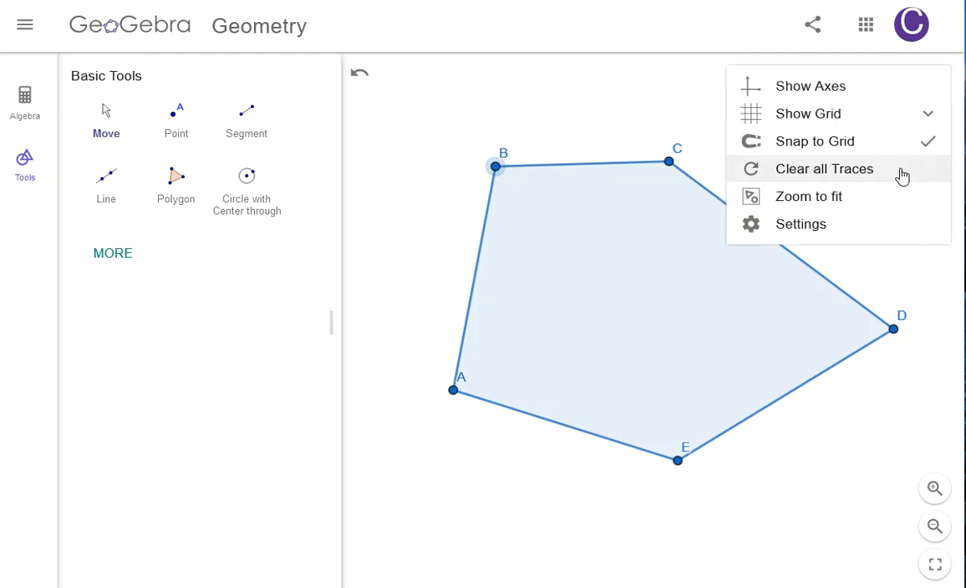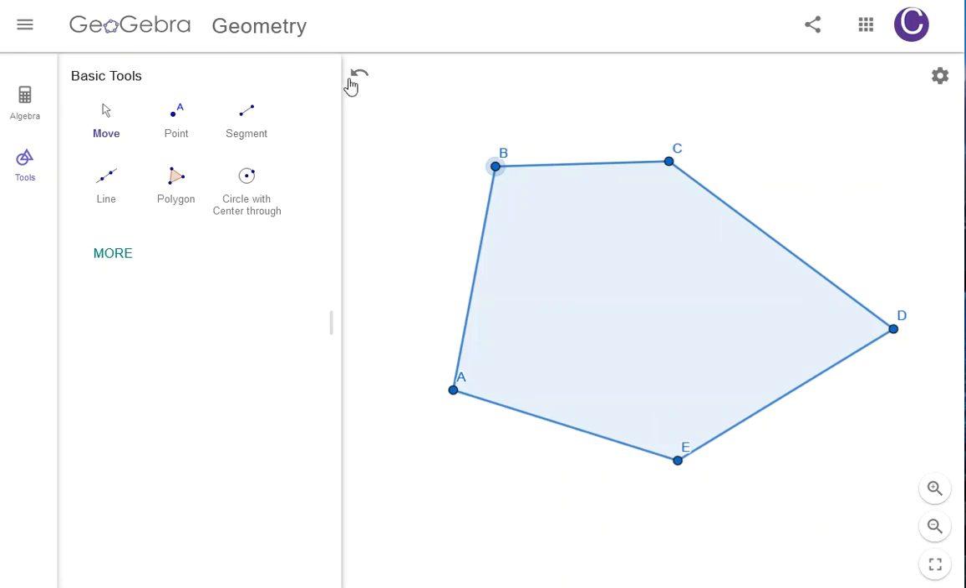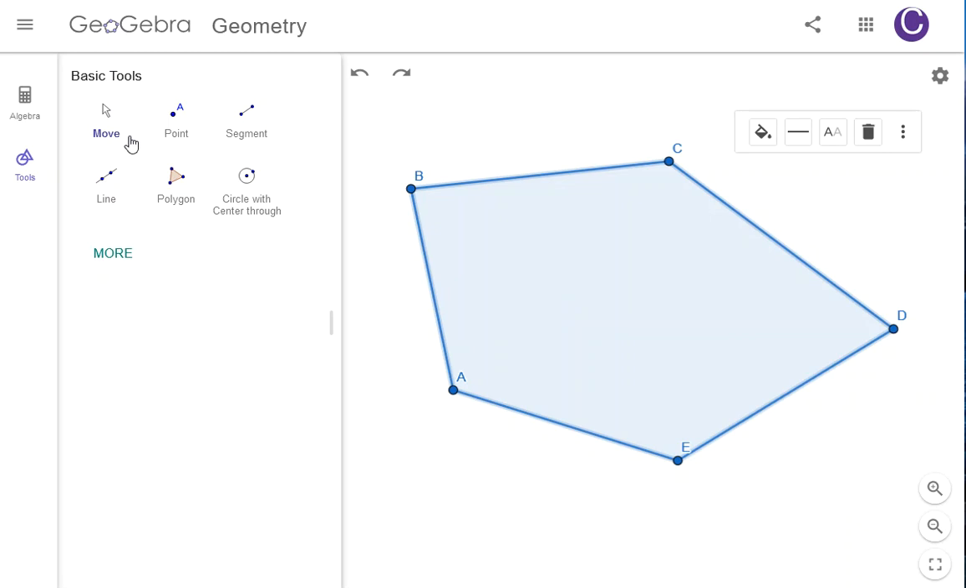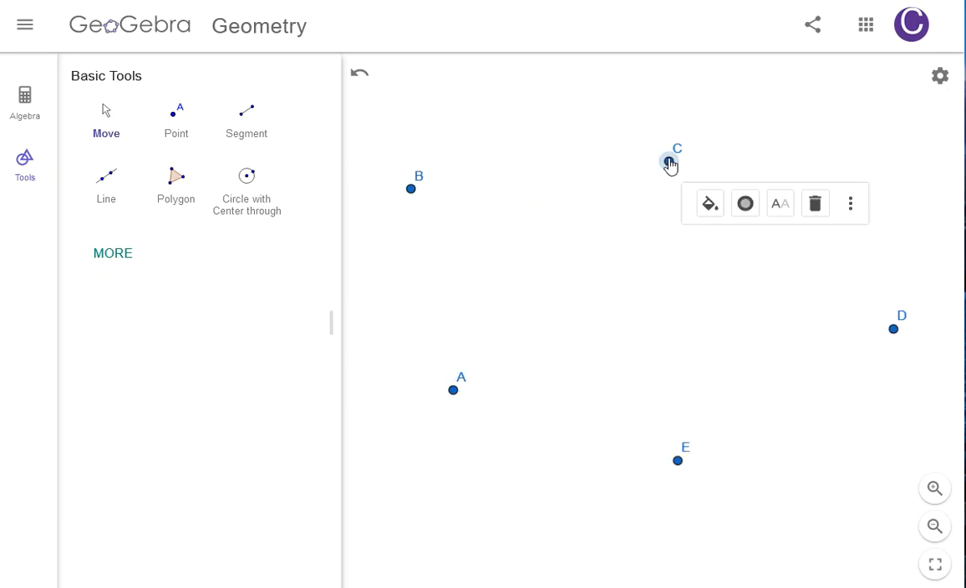Okay, let's see if this works. Clear all traces. Trace must be something else. So we can click on move, click on this, and then hit delete. This is kind of a pain to get all these little points to go away. There's probably a quicker way to do this to clear everything.